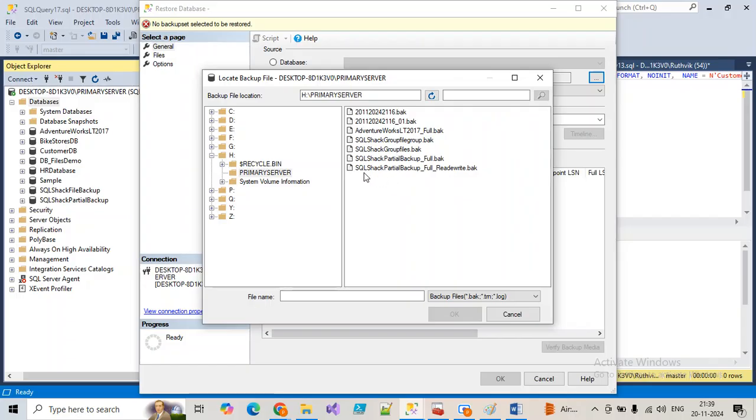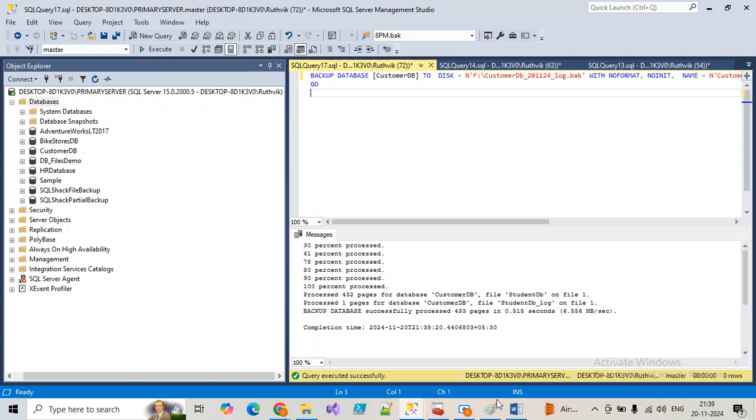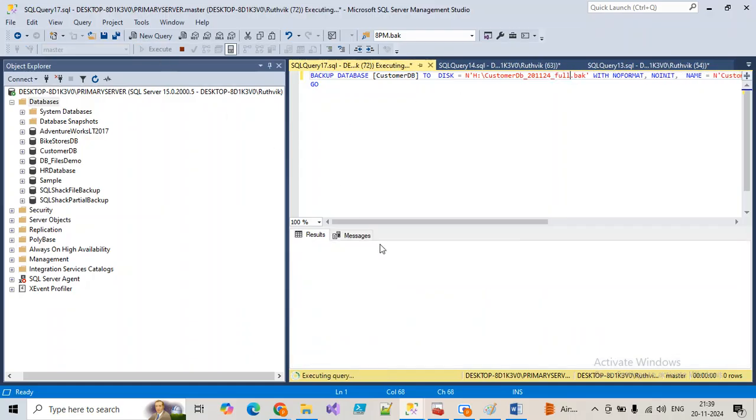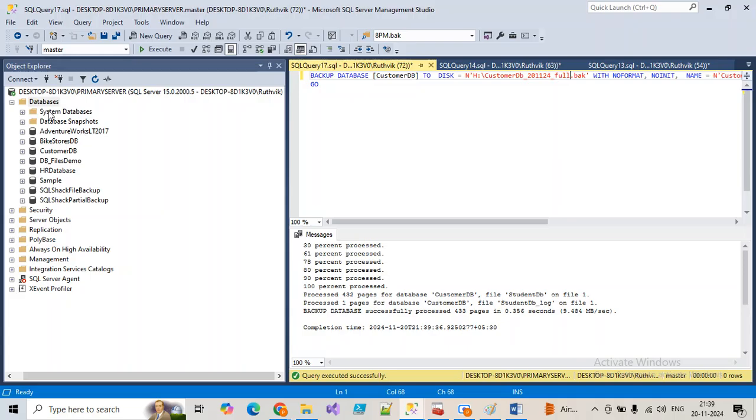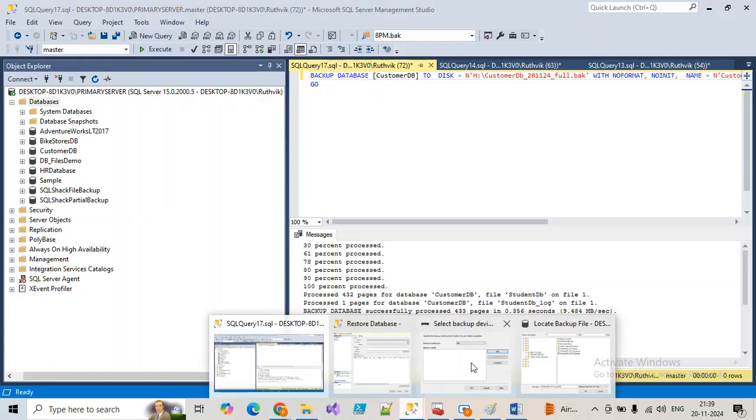Where is the customer database? This one, right? Yeah, that one only. We took that into the wrong drive. Let me add full. So I'm taking one more backup. Okay, initially I had taken the wrong one.